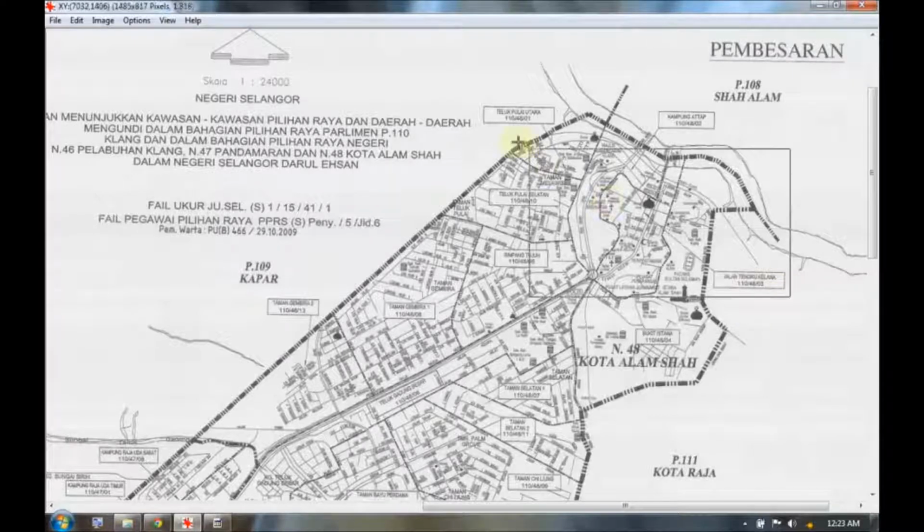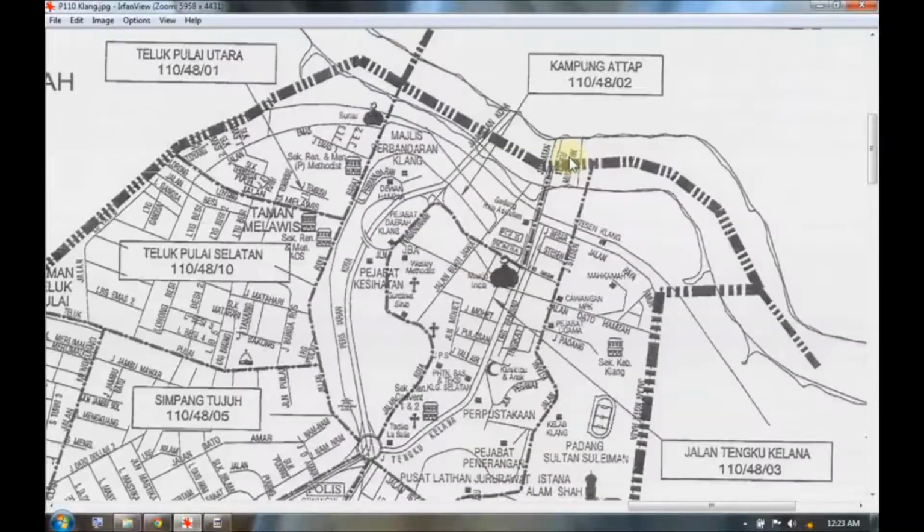Let's zoom into some Daerah Mengundi. Here you can see Daerah Mengundi Kampung Atap covering this area, and Teluk Belai Utara covering this area, Teluk Belai Selatan covering this area, and this whole area all the way here covered by Jalan Tengku Kelana. What we want to do is to redraw these Daerah Mengundi borders on Google Maps Engine.